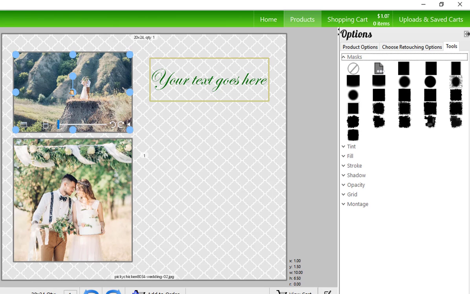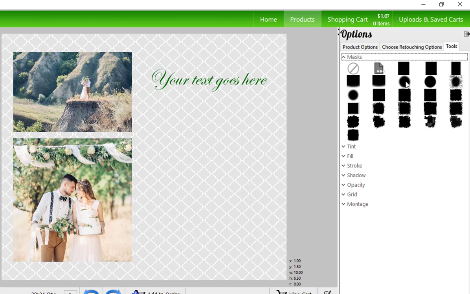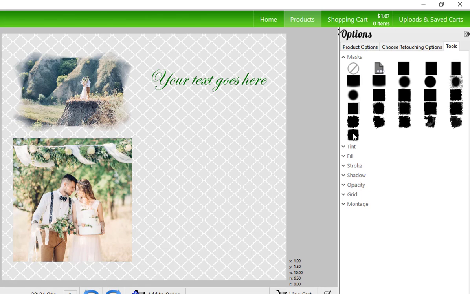Masks are great for layers if you wanted to add a circle or a sloppy border of some sort. You can do that here with the ones that we've provided. If you have any masks on your computer, you can always add them to your selection here as well.